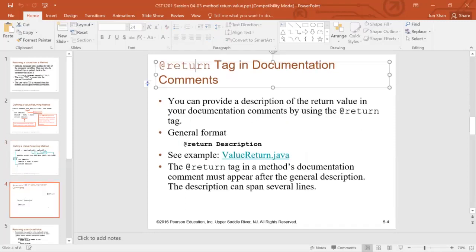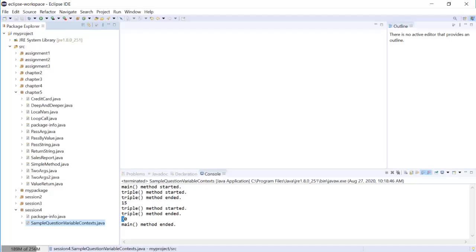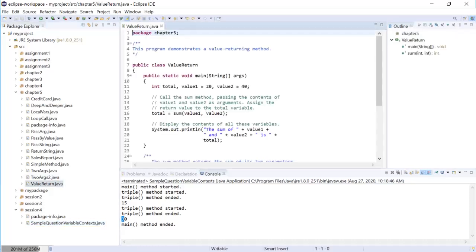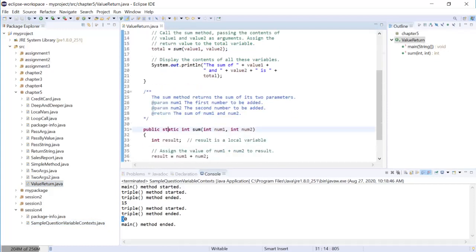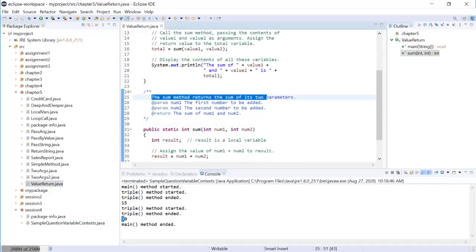And you can also add a return tag in the documentation comment, or Javadoc comment, by this @return with description. This tag in the method documentation must appear after the general description. Then it can span several lines. Let's create a Javadoc here. So this is a value-returning method, and this method has this Javadoc definition where it has the description of the method, description of the 1 and 2 parameters, and description of the return.